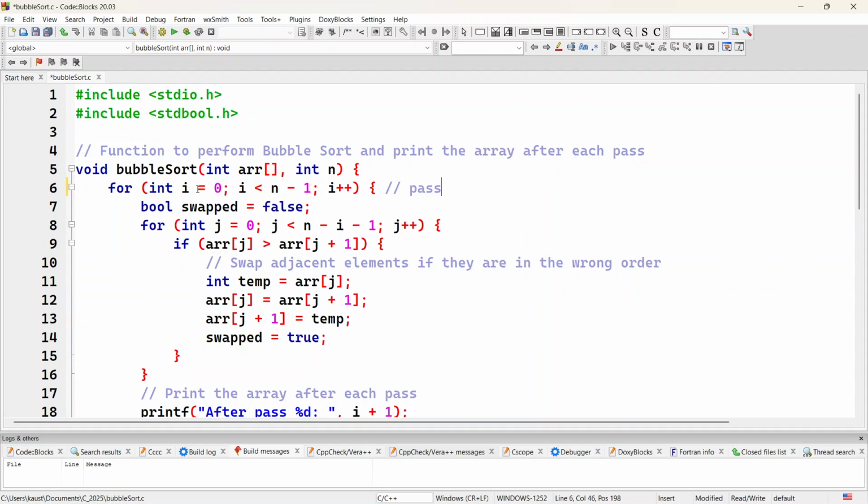So the classical or non-optimized algorithm will run for n minus 1 passes. In each pass, the element at the last position, n minus 1, n minus 2, n minus 3, and so on up to 1 and 0, gradually reaches the right position. Now we have initialized a flag over here called swap.